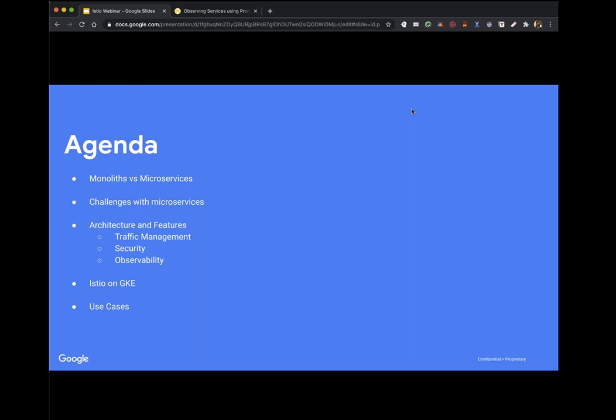We also will be looking at how Istio integrates with GKE, which is Google Kubernetes Engine, Google Cloud's managed version of Kubernetes. And then there are some use cases with some customer examples that I'll use, which we'll cover here. With that, let's begin.